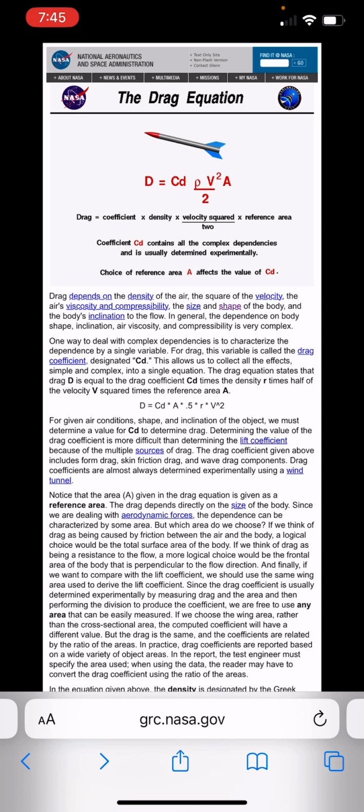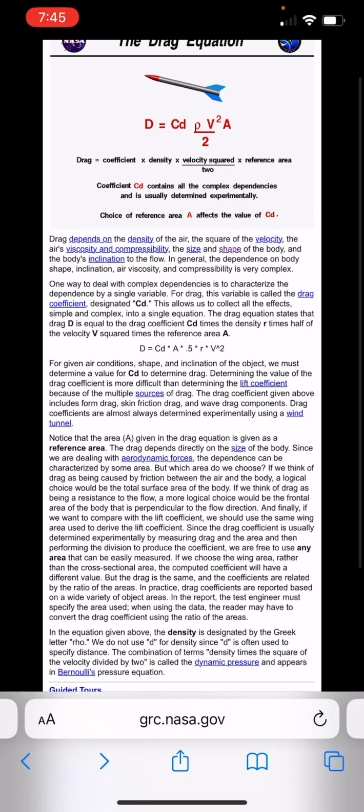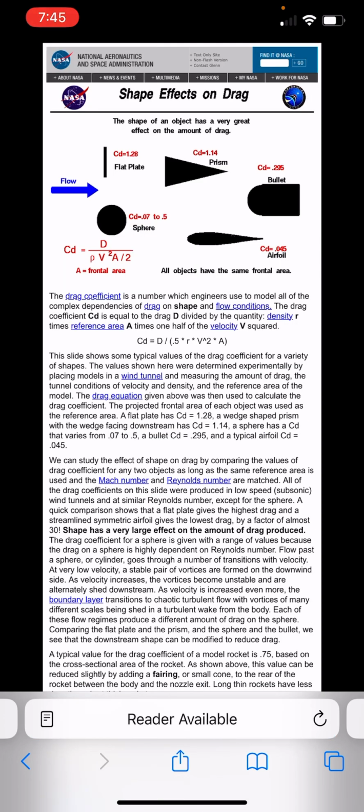One other thing about drag here is it's saying that it depends on the size and shape. So if we look at shape, what do they mean here? There are some specific coefficients of drag for different shapes. For instance, for a sphere, it was saying 0.07 to 0.5. For a flat plate, 1.28. So it makes sense that there's more drag from a flat plate than there is from a ball. And then if you can see over here on the right, it says there's one for bullet, 0.295.